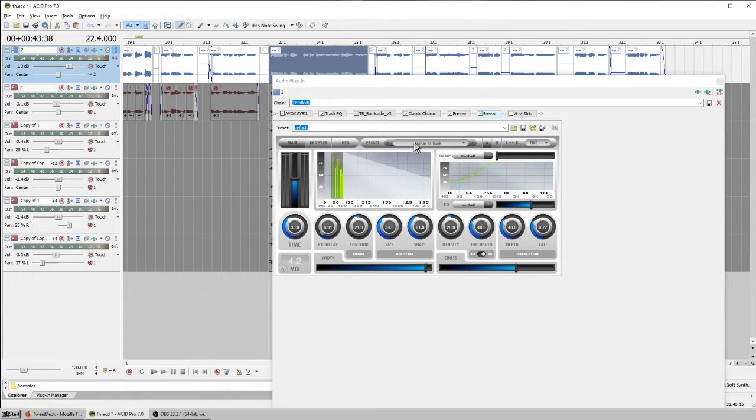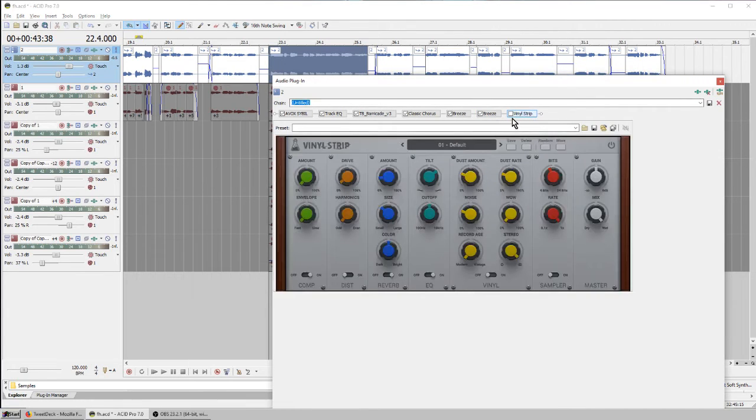I'm using this guitar dusk preset. I don't know why. It just worked for me. Then something I actually just tossed on when I opened this file now is that audio thing, sound thing, whatever. It's called Vinyl Strip. This thing is kind of badass, let's put it that way.